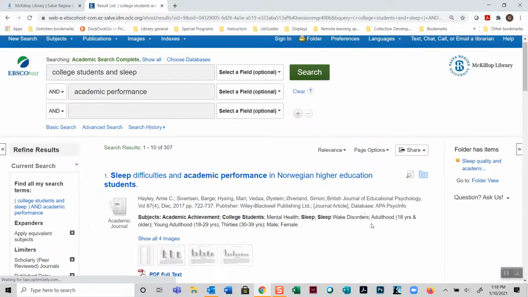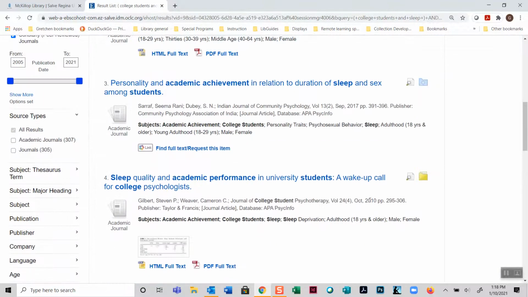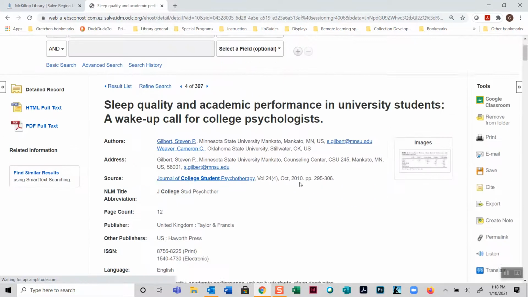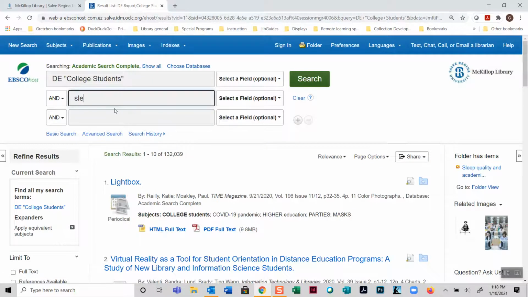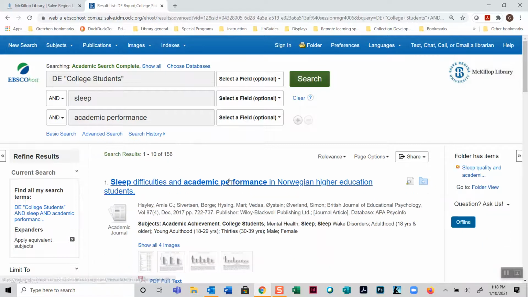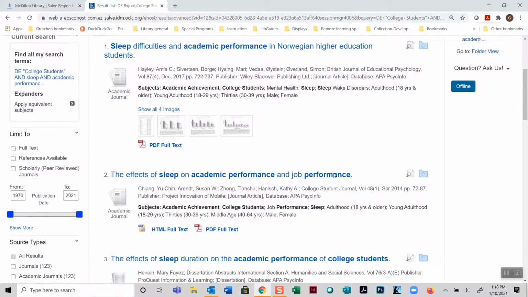Another way that you can narrow this list or make it a little bit more refined is, let's say that you did like this one that we were in, and you see here these subject terms. Let's make sure that absolutely college students is something that I want to focus on, and sleep, and academic performance. Now, only the articles that actually have a subject term for college students will come up in this list, starting with 132,000, and it brings me down to 156.